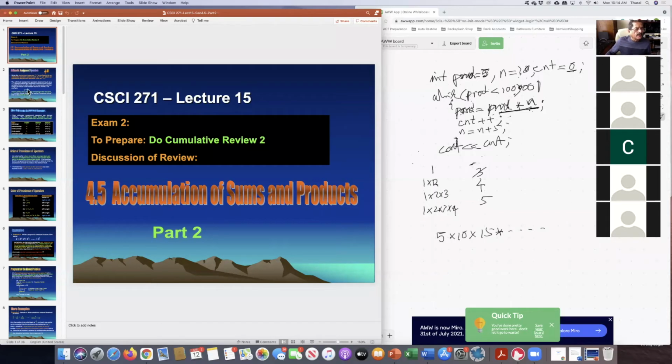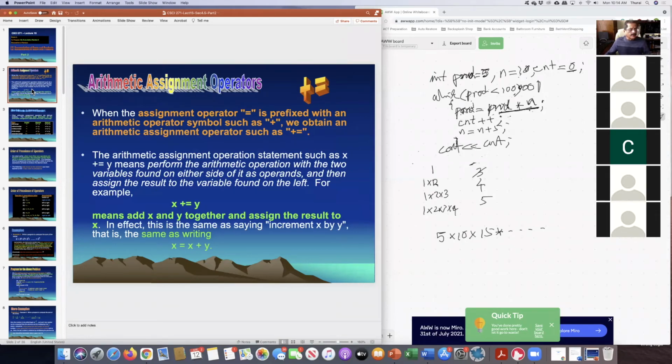So we are continuing to do the same section 4.5. Now we're going to do some more examples. But before that, let's introduce this operator. x plus equal to y, this operator means x equal to x plus y. It's just a small improvement, not a whole lot. Instead of having to write x twice, you can write this as x plus equal to y.